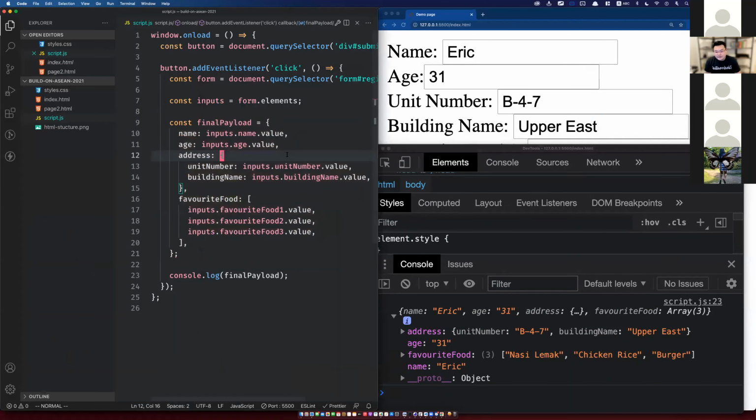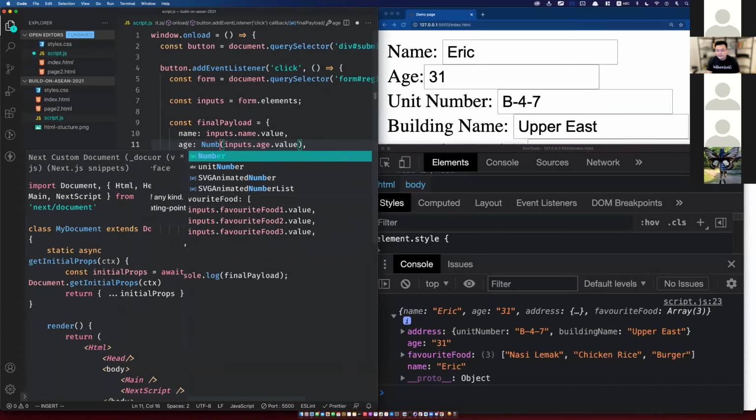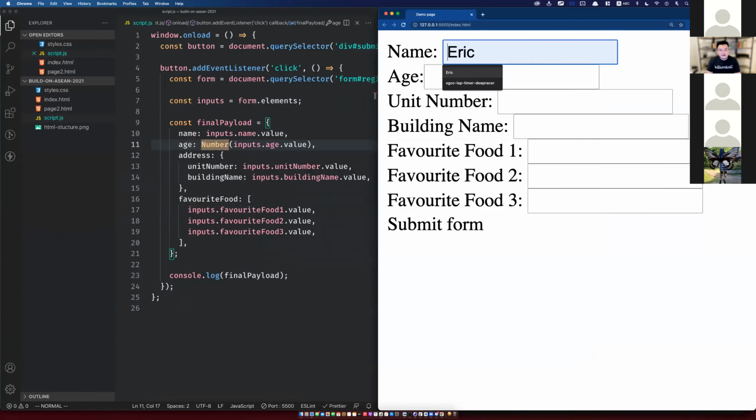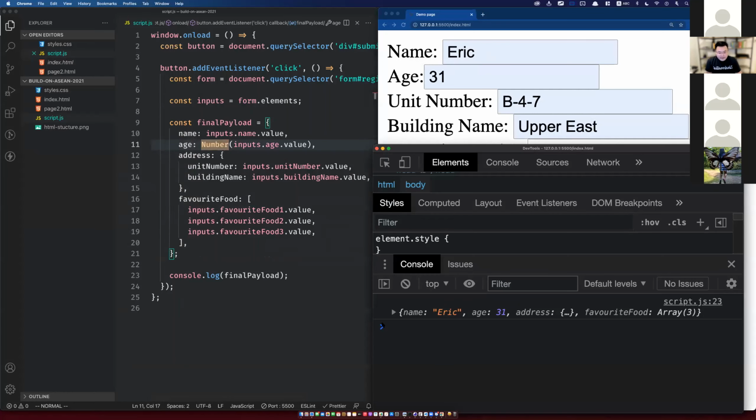So to convert this into a number, I think you can use this. What is it? Number. Yeah. Let's try this again. So Eric, 31. One, 2, 3. Okay. Click on submit form. All right. So this your number is now an actual number rather than a string just now.